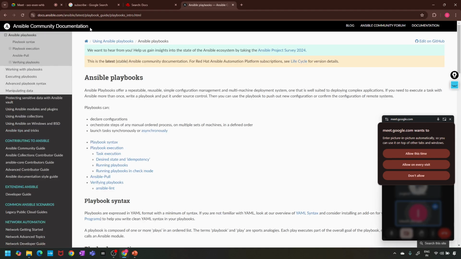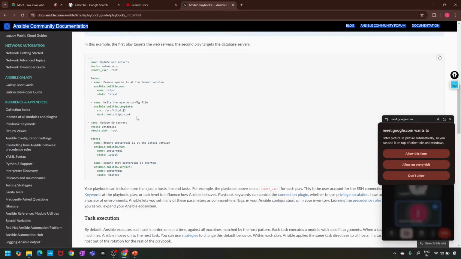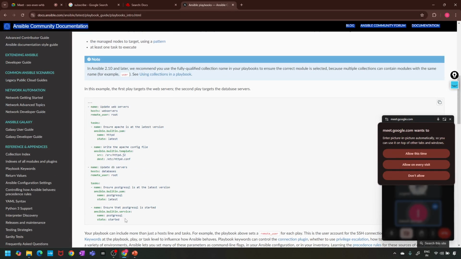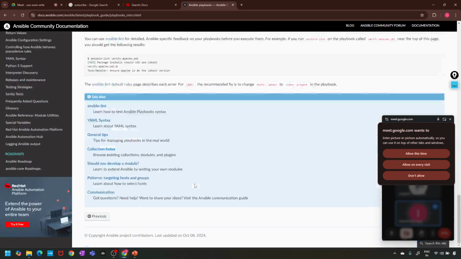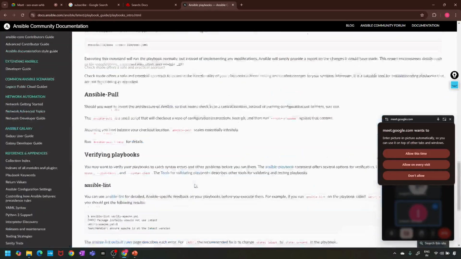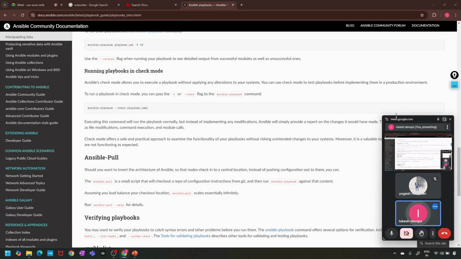This is official documents only. So you see how to write the playbooks and what instructions we have to use. If you have enough time and patience, you can learn many things from the official documentation. You can see, right?